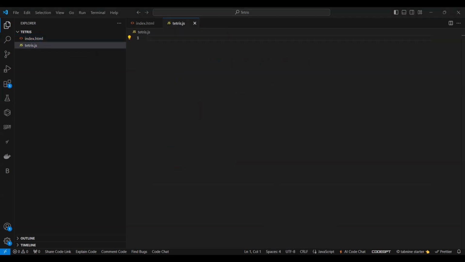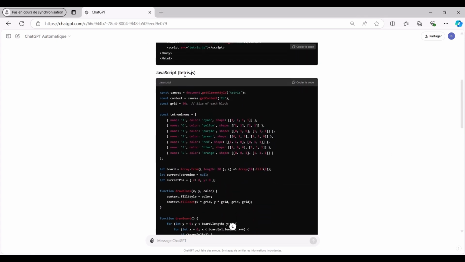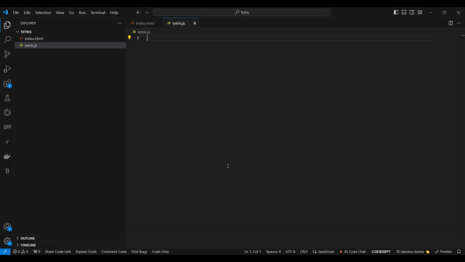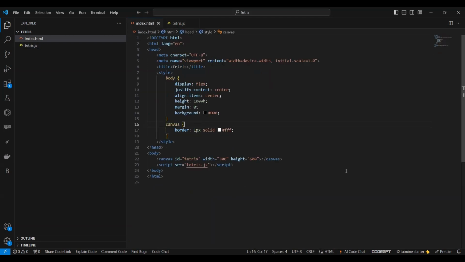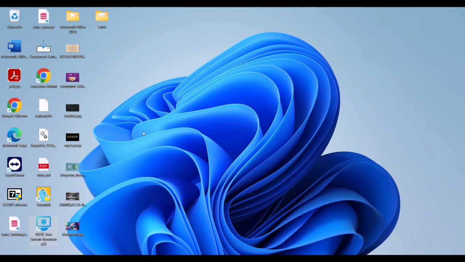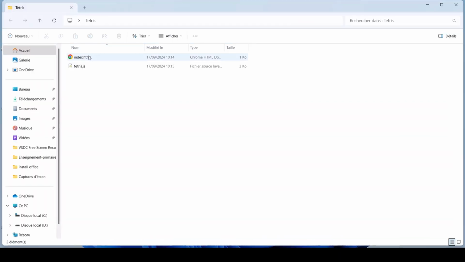Save the file. Then, go back to GPT-4o Mini's response, copy the contents of the Tetris.js file, and paste it into a new JavaScript file named Tetris.js in Visual Studio Code. Save this as well. Now, we can run the game by opening the index.html file in your browser from the Tetris folder.